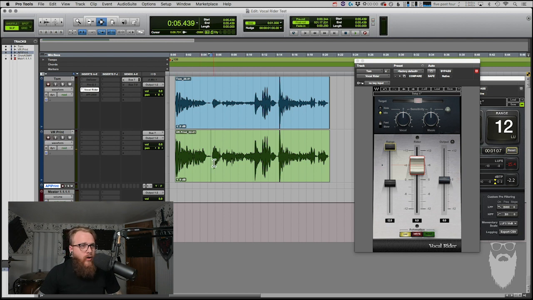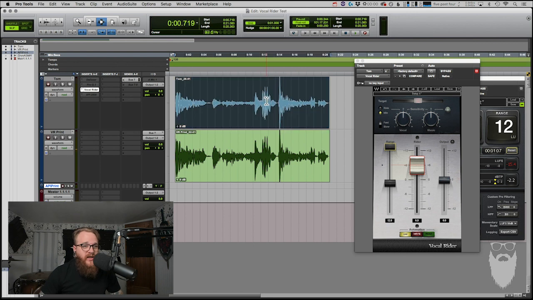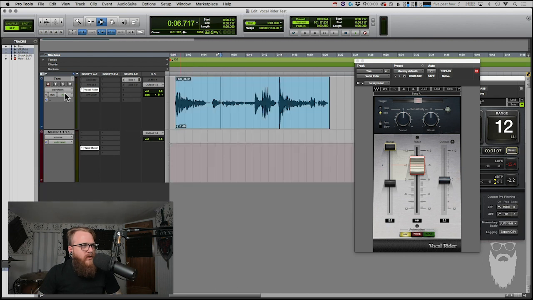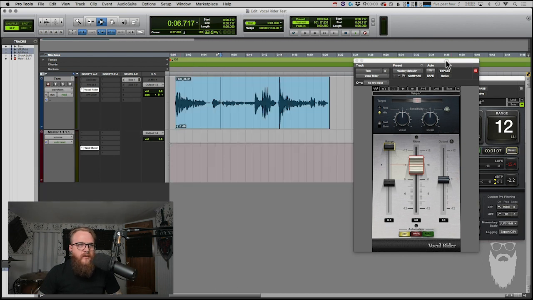So one more feature of Vocal Rider is actually printing automation. And I don't typically do this in my shows because I don't really feel like I need to, because I have my compressor dialed in perfectly to catch what Vocal Rider doesn't. The two really work well together. But I'm going to show you here the automation that it can write.